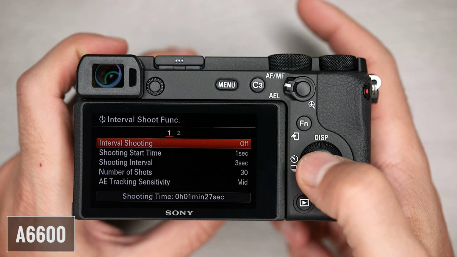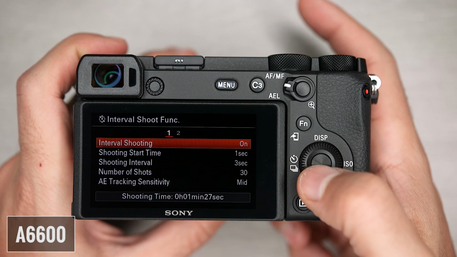Next, let's talk about time-lapse. All three offer interval shooting, which lets you have full control over your time-lapse. You can drag your shutter and you can get the exact results that you want. Once you're done shooting, you'll need to take those individual photos and then compile a time-lapse video using software.